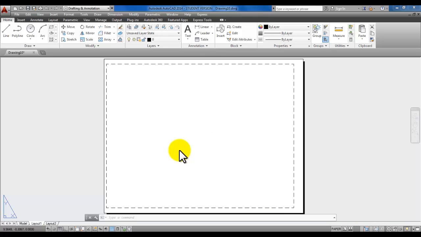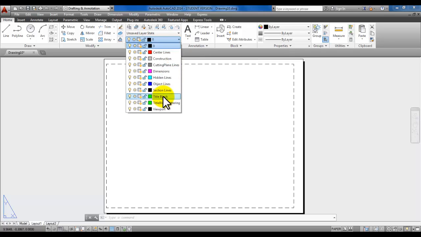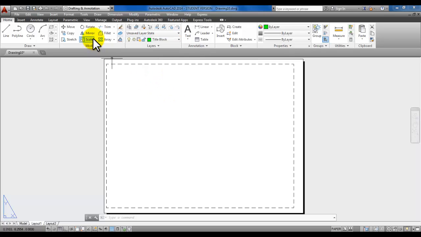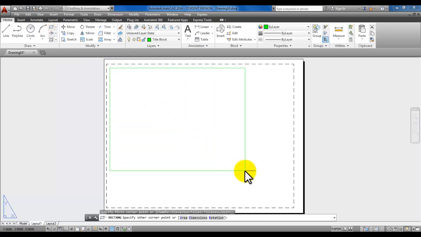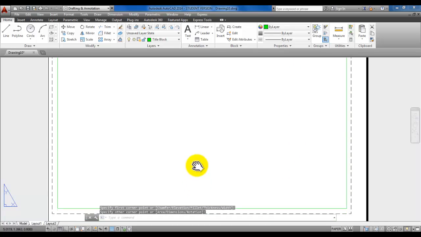The book suggests that we create a title block based on those measurements, but everyone's printer driver will be different. So I'm okay with you creating here a rectangle for your title block. Let's change the layer though to title block, and then we'll use the rectangle command to create this rectangle that's within the margins, whatever your margins are for your printer.